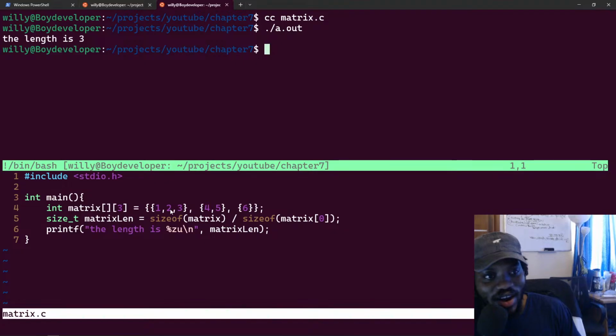Yeah. All right. So you can see we got the length of the array itself, the matrix itself, which is 3. It means it has 3 items in it.